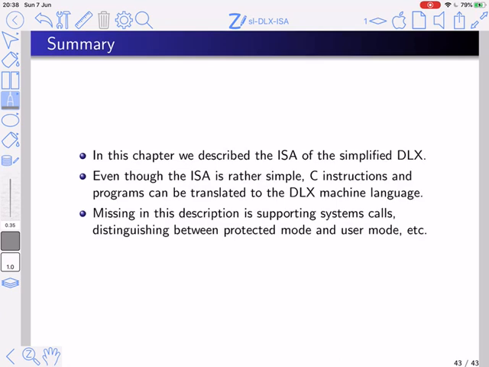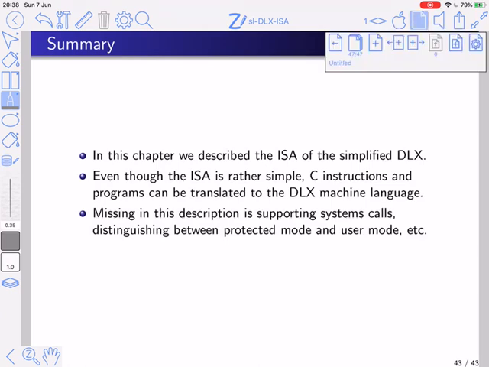Let's summarize. In this chapter, we described the ISA of the simplified DLX. Even though the ISA is rather simple, we see that C instructions and programs can be translated to the DLX machine language. Missing in this description is the support of system calls, distinguishing between protected mode and user mode, etc. All kinds of features that a full-fledged microprocessor must have. Thank you very much.